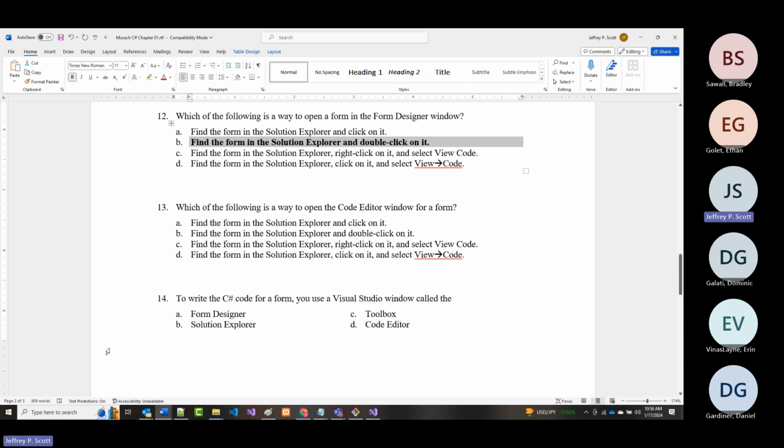Number 13, which of the following is a way to open the code editor for a form? All right. And the answer is C. Find the form, right click on it, and choose View Code.